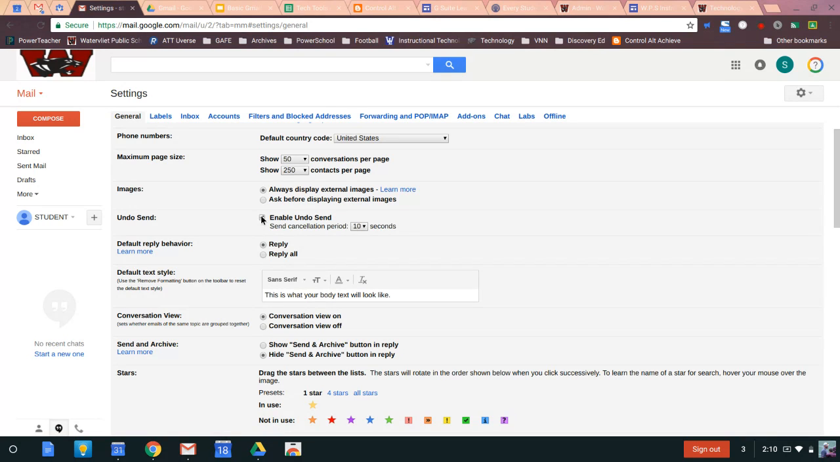This option right here is very valuable. I utilize this: enable undo send, and I usually change it to about 30 seconds. What this does is, when you send an email, maybe you figured, well, I don't need to send that, or maybe you misspoke within the email, something at the top in your inbox in yellow will display undo send, and it gives you the option after you've sent an email to undo that send, but you only have 30 seconds.